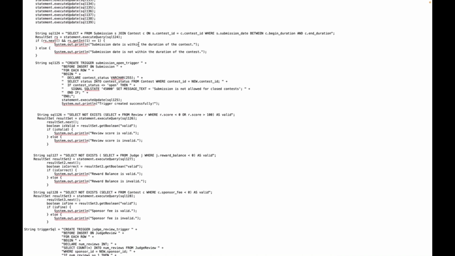This assertion basically says that whenever a contestant submits a submission, it should be within the duration of the contest. So we have two values, the begin duration and the end duration of a contest. A contestant should be able to submit the submission within these two values, begin duration and end duration. So this constraint or check is basically incorporating that.